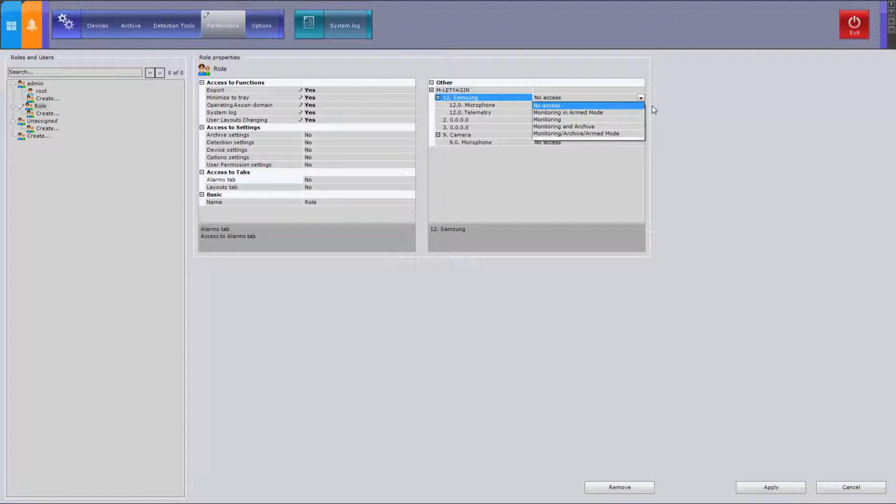With monitoring archive armed mode, all video surveillance functions are available. This is the only access level that allows arming and disarming a camera. Access levels for microphones include the no access level, which is self-explanatory. At the live audio level, video camera audio can be listened to live. Live audio and archive adds the ability to listen to audio in the archive.